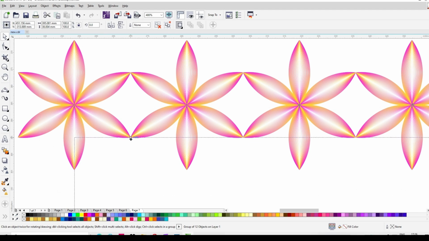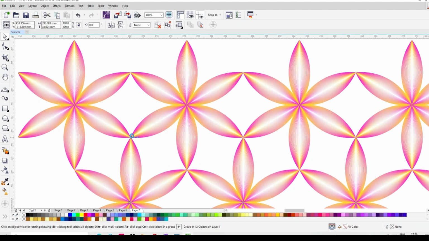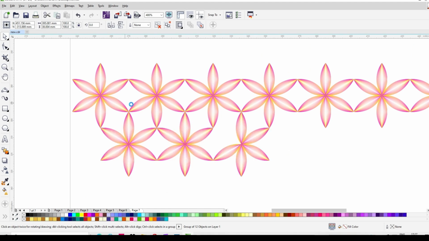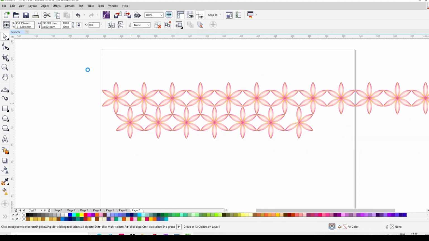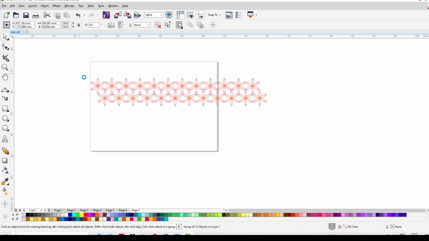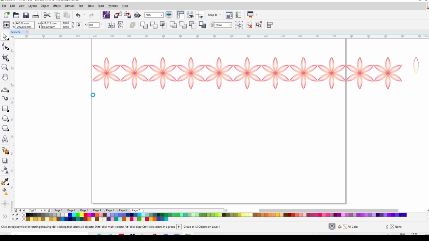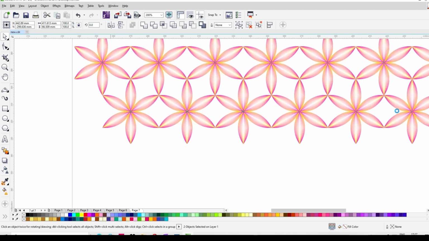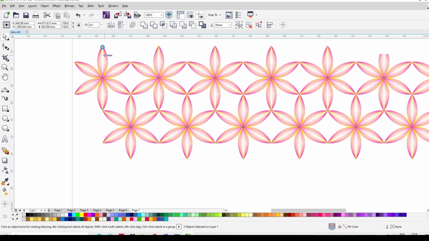Hold this node and place it below as shown here and press right-click to create a copy. Select all objects, hold the node, and place it on the left corner. Press right-click to create a copy and Ctrl-R to repeat.